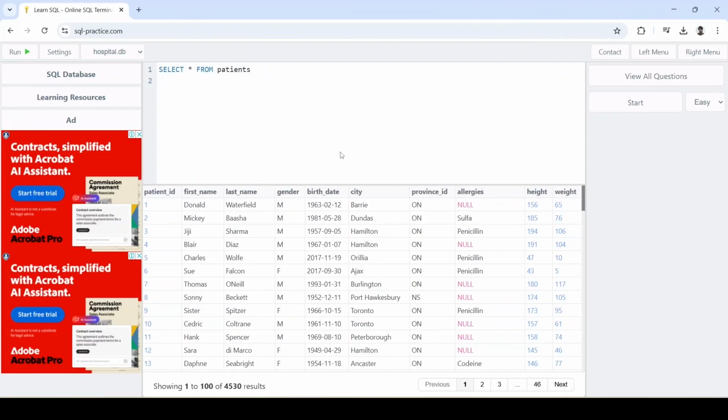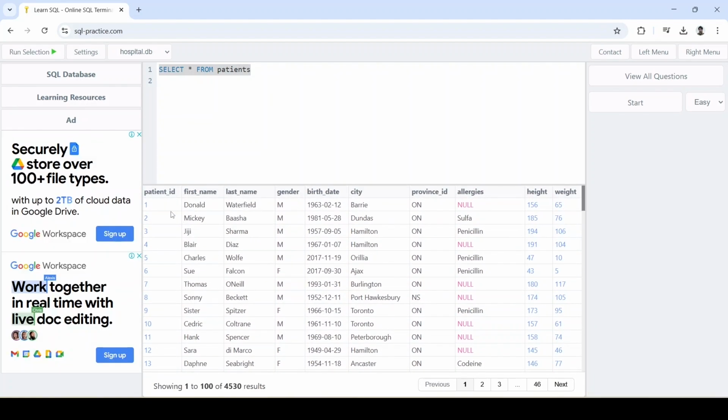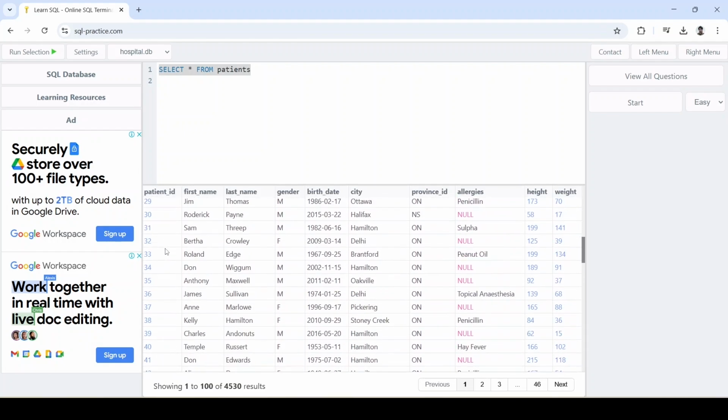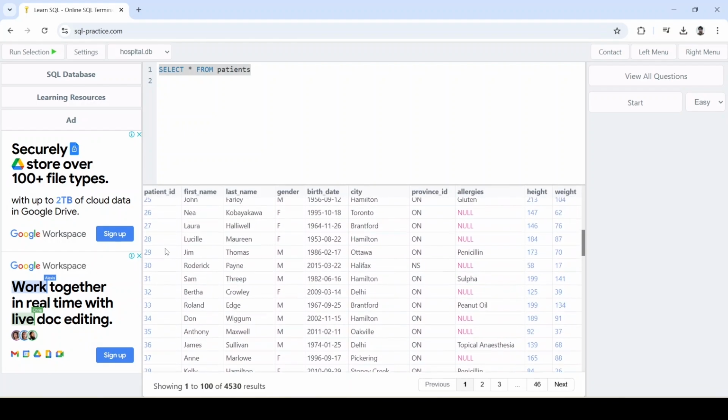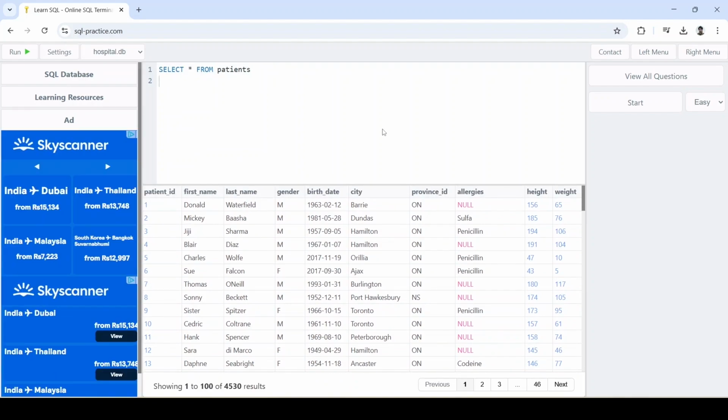Before we go into today's topic, let us see the total data from patients. I just ran select star from patients so that we get all the data from the patients table. We see the data is retrieved in ascending order on the patient ID column. So if you observe this, we got patient IDs 1, 2, 3, 4, 5, and so on. That is the default sorting we have.